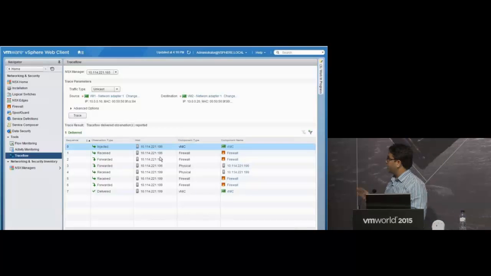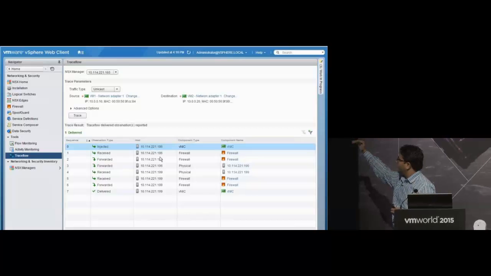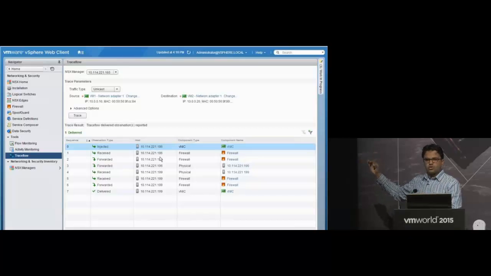So you can see here in this diagram that it is telling exactly what happened to that packet. So it left the VNIC in sequence number 0. In sequence number 1, it is hitting a firewall. And this is the power of NSX, that your firewall is attached next to the virtual machine. This is where the microsegmentation benefit comes into the picture.